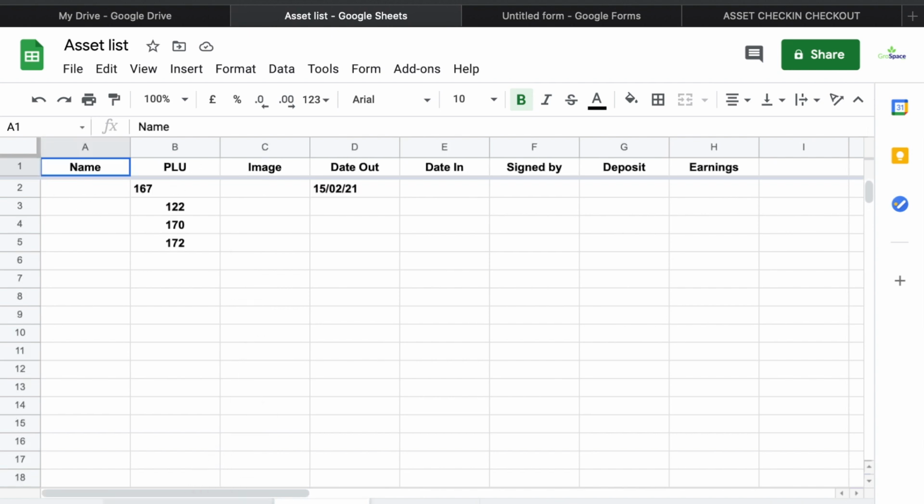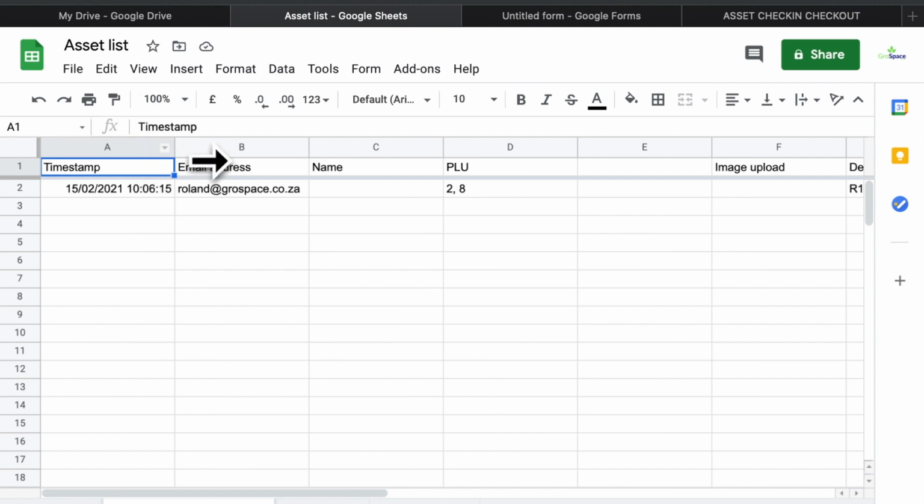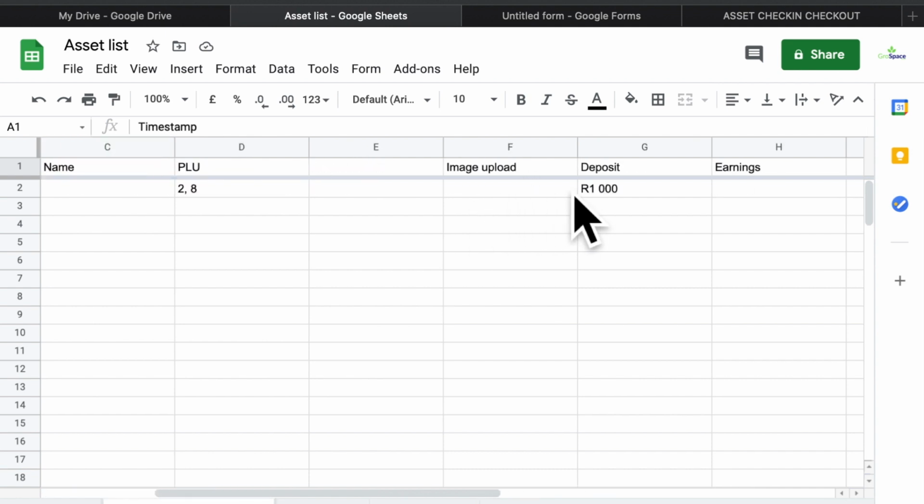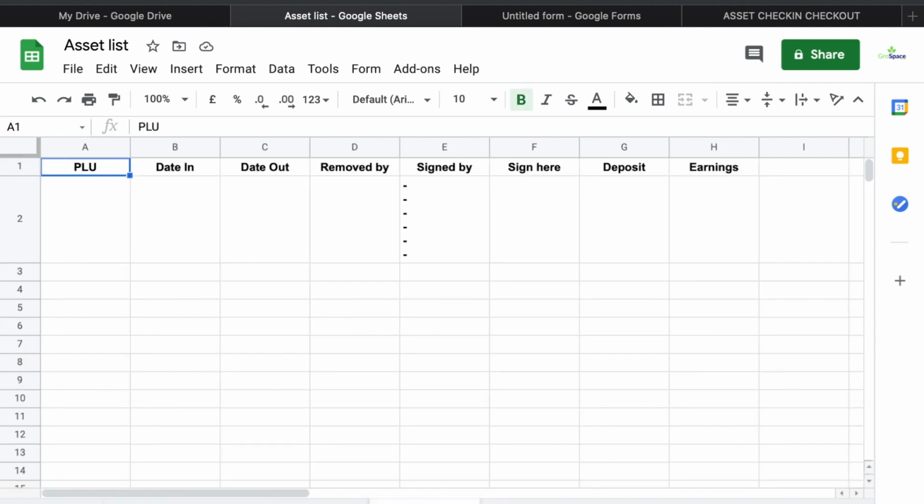Okay, here's your form responses. All of them will be here. Roland at GroSpace took PLU number 2 and PLU code 8. I didn't upload any images, and the deposit would be 1,000 rand. If I don't bring them back, 1,000 gets deducted from my salary. You can edit this at a later stage.